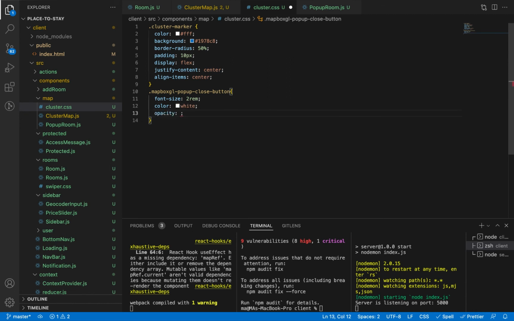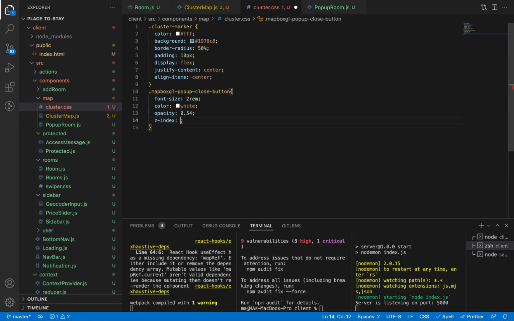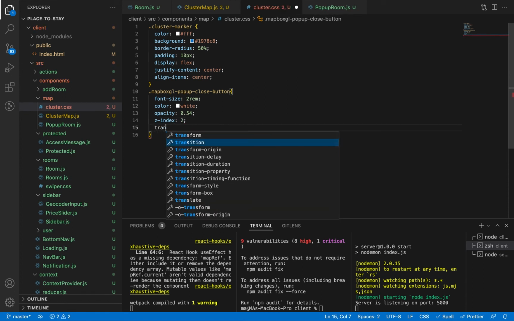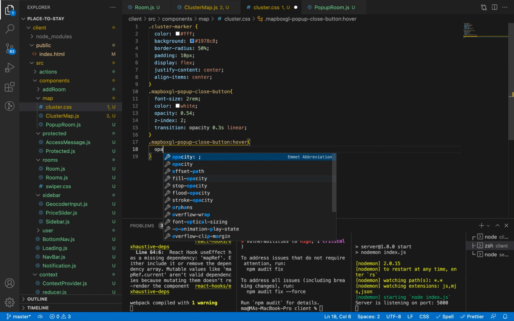Let's add the opacity 0.54 and the z-index 2. Transition for the opacity 300 milliseconds, and it is linear. And let's copy this class and add the hover effect. Let's change the opacity to be 0.8.